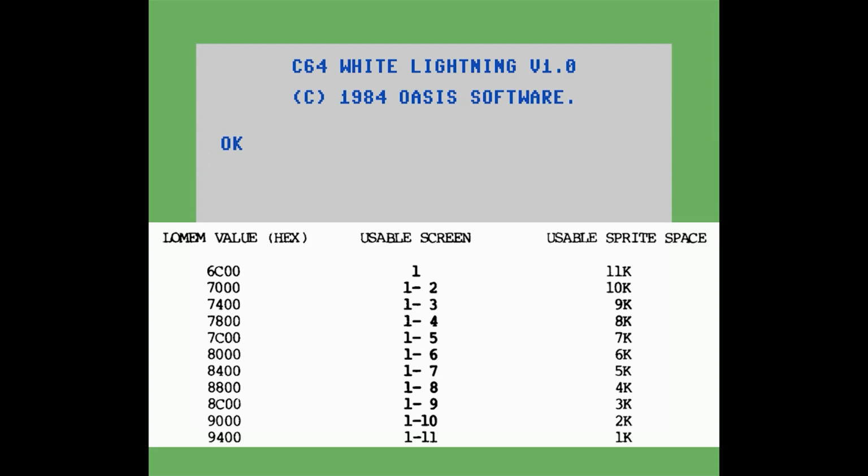So what happens is when Lightning starts up, it takes about 6 of those screens away and gives it to our sprite data. If you look at this chart, we just want to move that bar all the way up because we don't need any of these screens since we're using a disk version. So we want to tell White Lightning you can use up to memory address 7800 for sprites. What you type in is hex, to put us into hex mode.